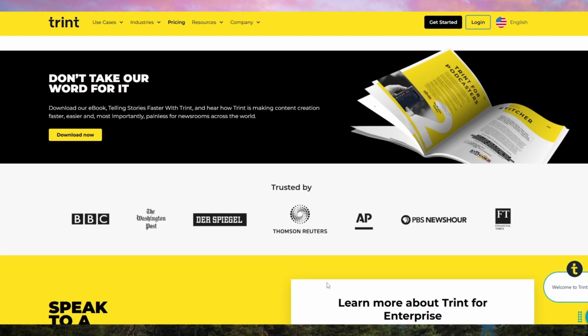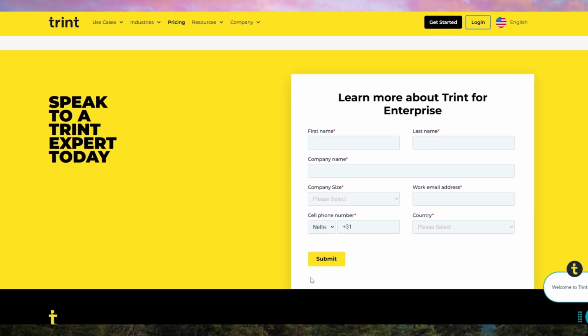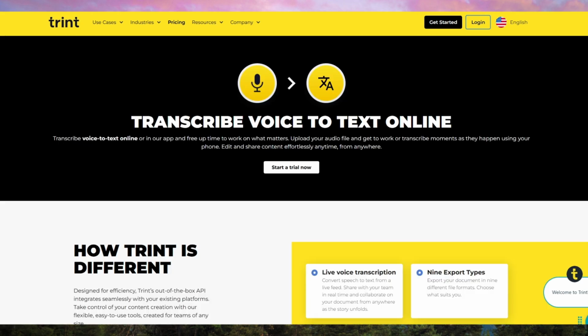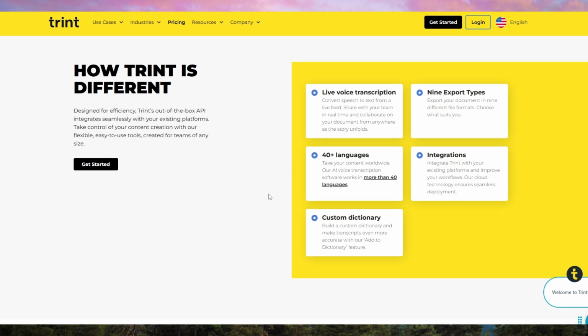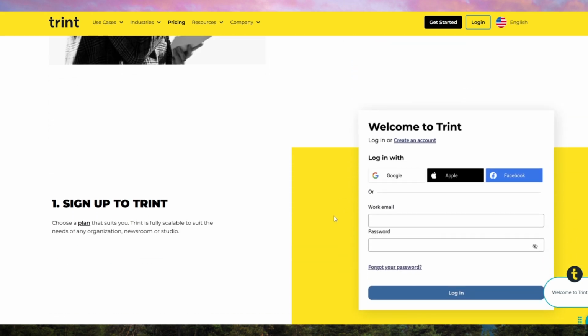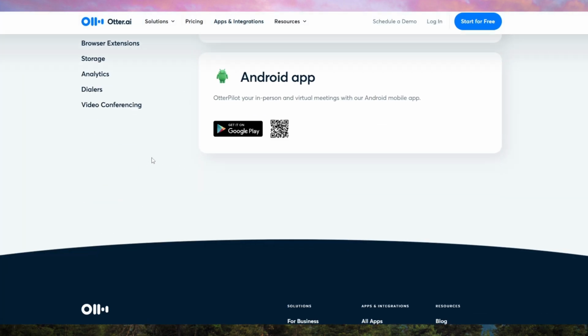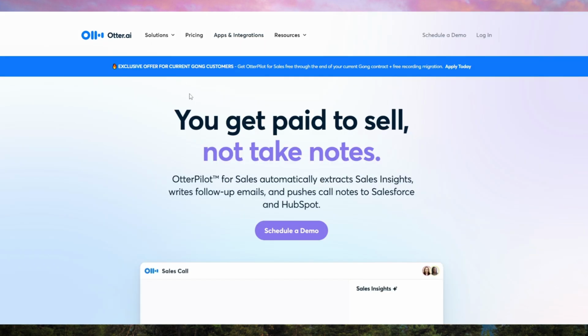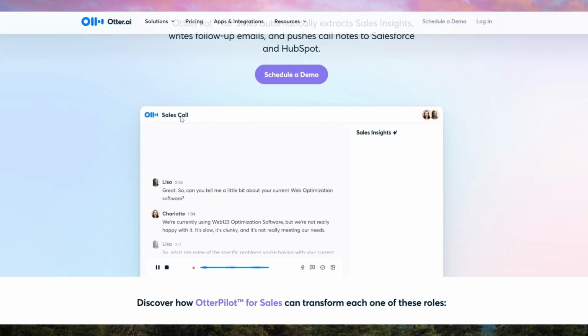In conclusion, if you're a solo user or part of a small team looking for an affordable, straightforward transcription tool, Otter.ai is the better option. But if you're a professional content creator or editor who requires high accuracy and advanced editing tools, Trint is the clear winner.